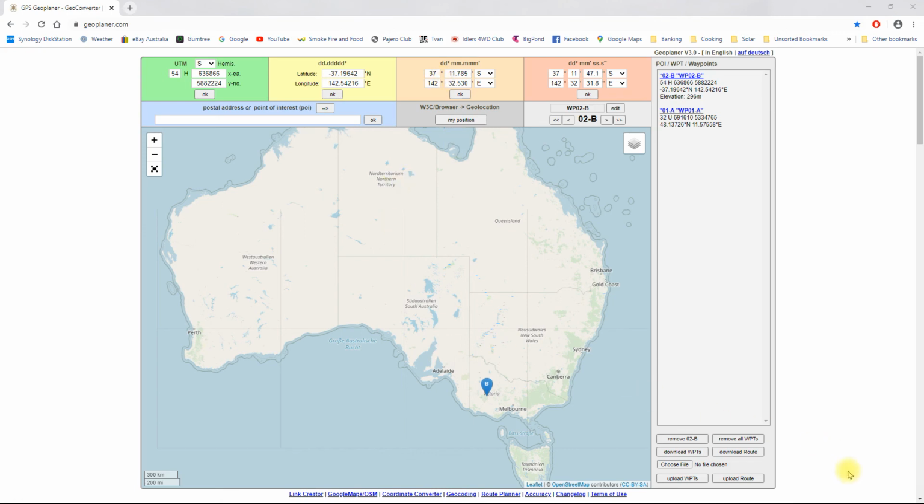Hope that's been satisfactorily explained, and that you can get some of your paper maps up into Ozi Explorer and use them on the tracks.